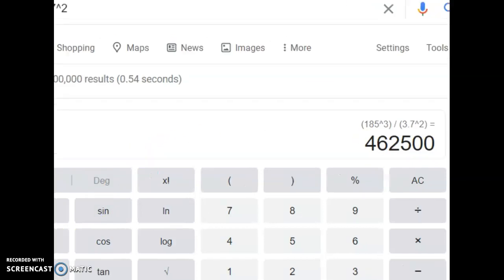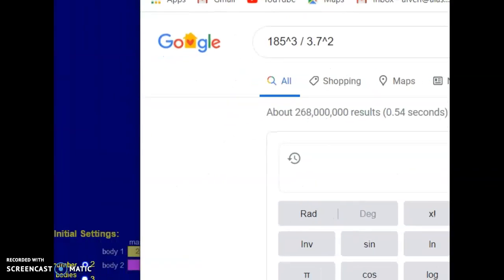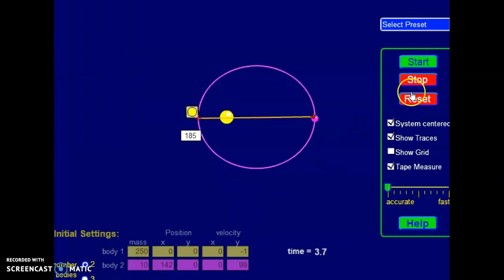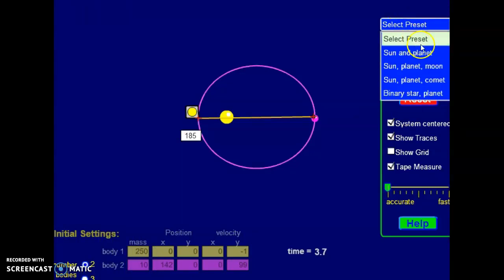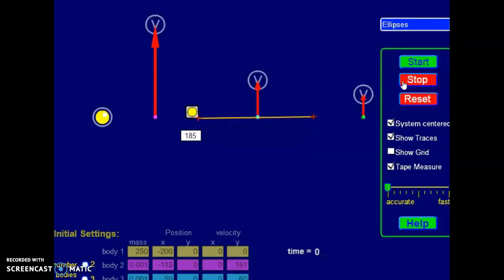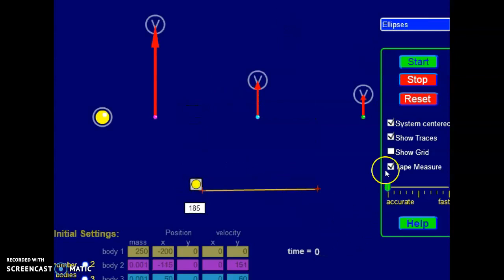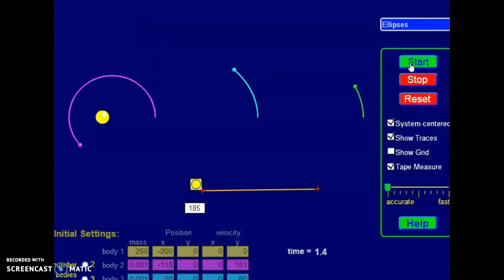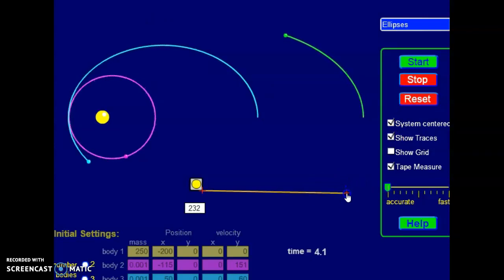And now let me show you what you actually have to do. You have to, in this applet here, go to Select Preset, scroll down, click on Ellipses, and you actually have 3 of them, and you will measure the distances of these 3 orbits. And you will measure the times. Remember that the distances you can measure like this one here.